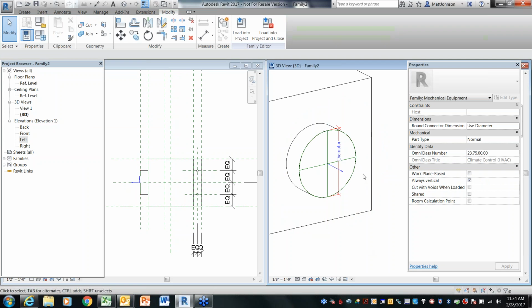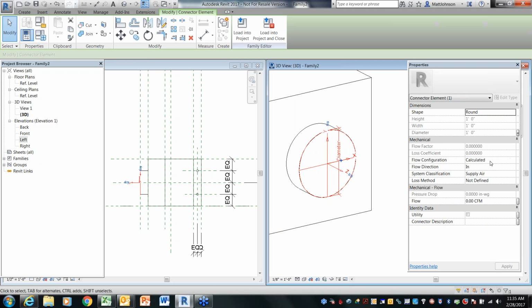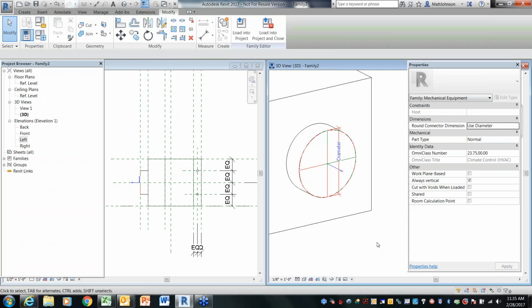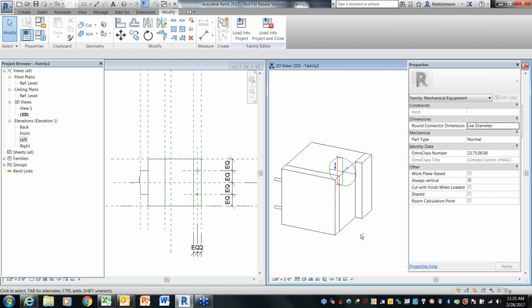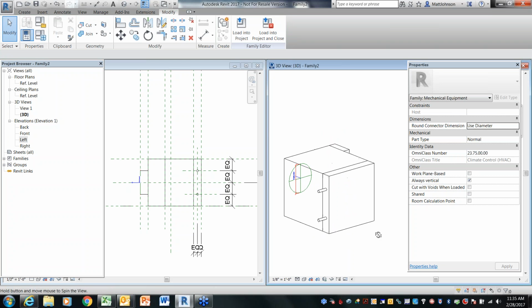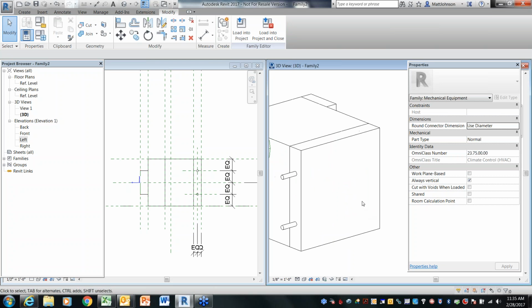So what that does is it constrains the diameter of your duct connector to the diameter parameter of your geometry, which is the duct diameter. All right. So again, you just want to go through here and make sure you've got everything right. It's round, it's going in, supply air, good to go. All right. So now let's spin around and put our outlet duct on the back.